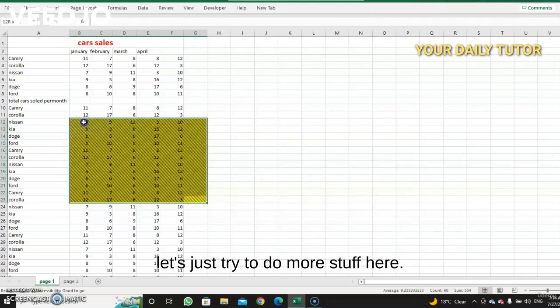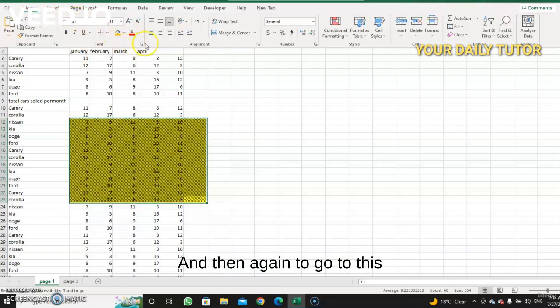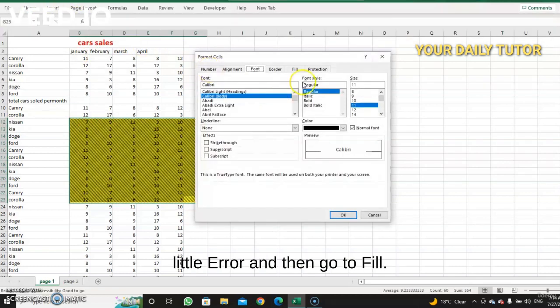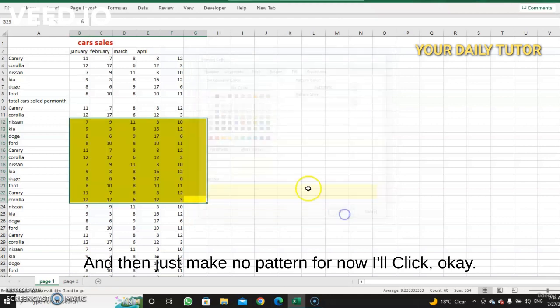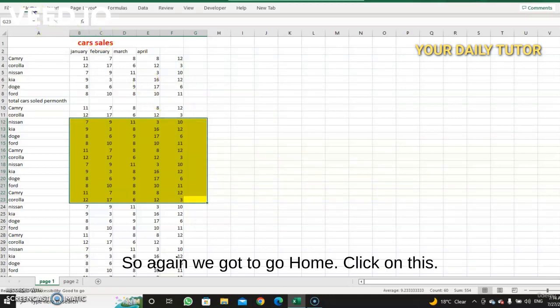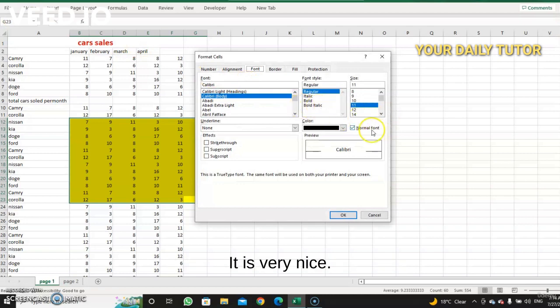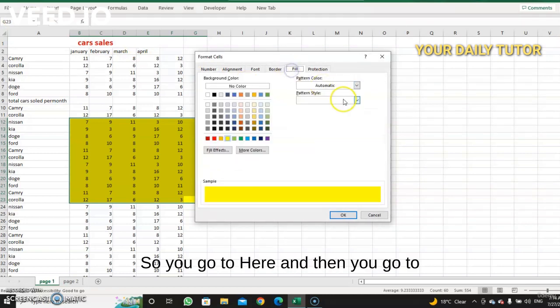So let's try to do more here. Again go to this little arrow, go to fill, and just make it no pattern for now. I'll click OK. Again, we're going to go to Home and click on this arrow. I'm going to show you something very nice. You go to here, and then you go to Fill Effects.